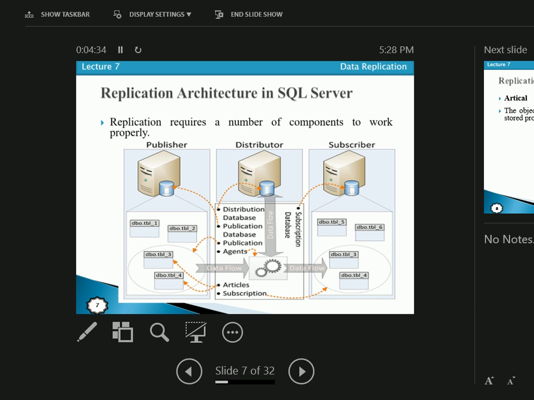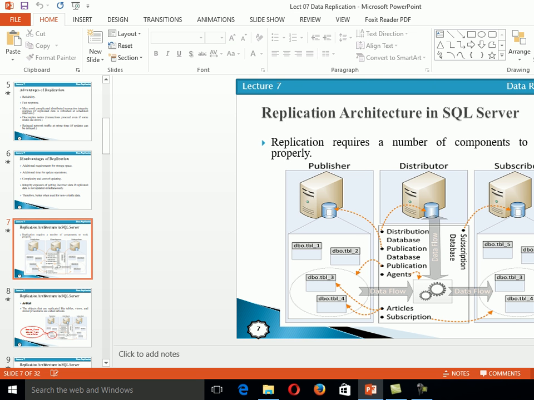Now, once we have the publication, where do we store it? The publication articles are stored on the publisher. The publisher is the server for the source databases. And the server that receives these publications is called the subscriber, right? And the third one here is the distributor. What is a distributor? It creates the link between the publisher and the subscribers.